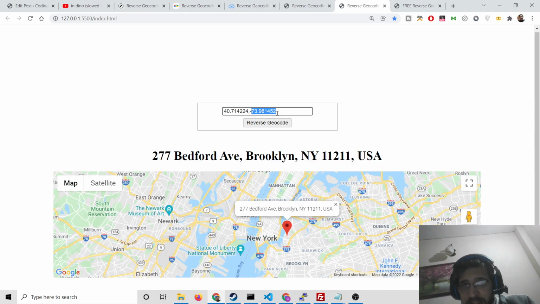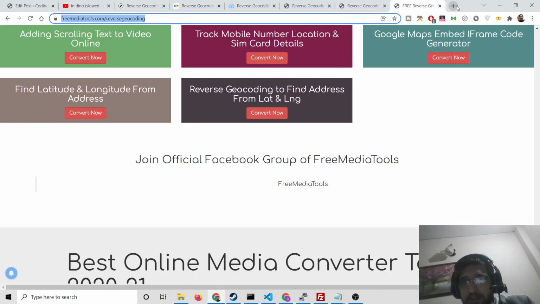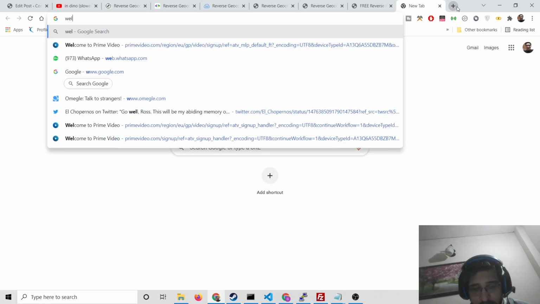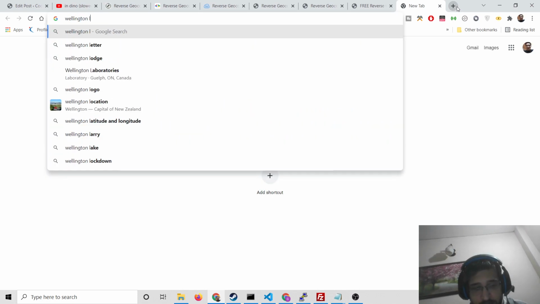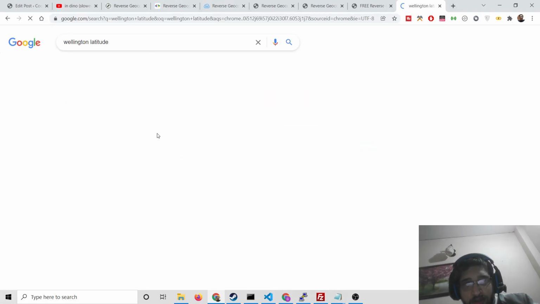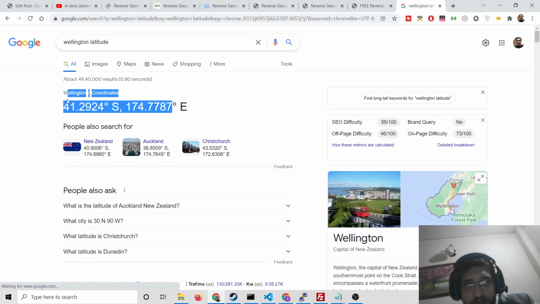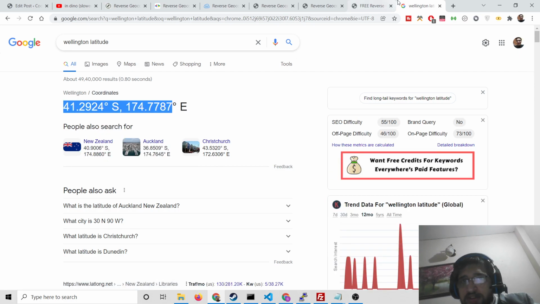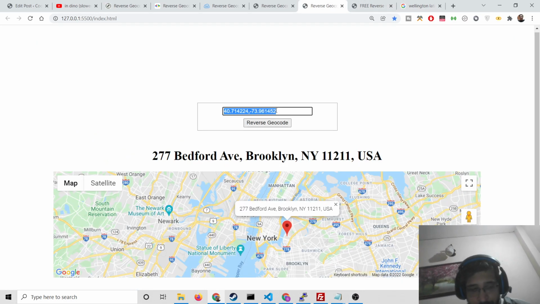So this is a real application. You can just copy paste latitude and longitude. You can search for any area in the world. You can just search and Google will tell you the latitude and longitude. Simply right click, copy this, paste it inside this tool, and now click reverse geocode.